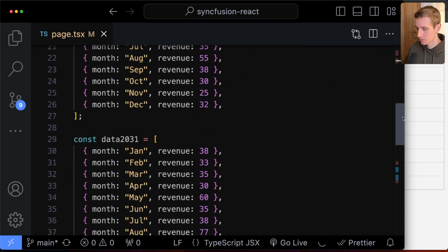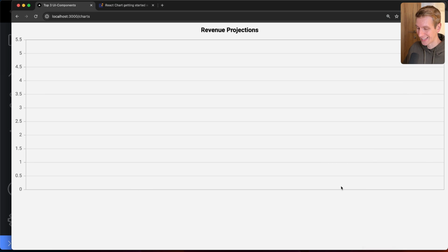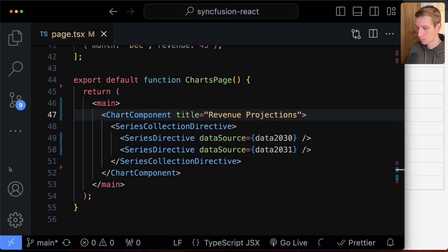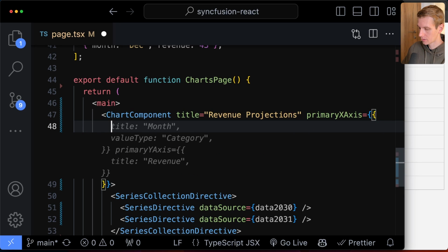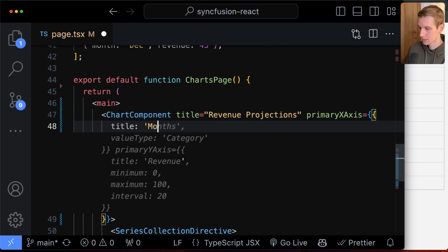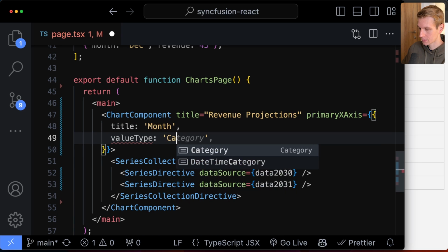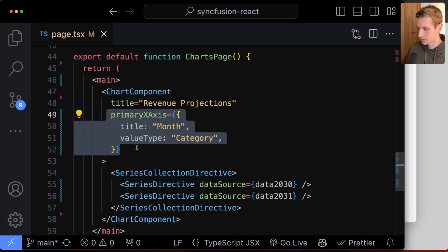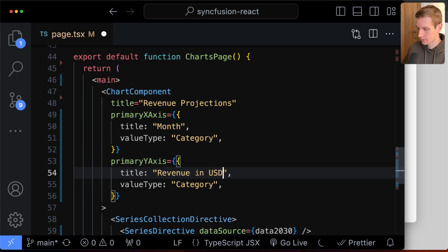So here on the root component of our chart, we need to determine what should be displayed on the x-axis and what should be displayed on the y-axis. On the horizontal axis, it's going to be an object. So we can give it a title. This is going to be for the month, and the value type is going to be a category. And then we want to do the same for the y-axis, except the title should be revenue. And we can say in US dollars.